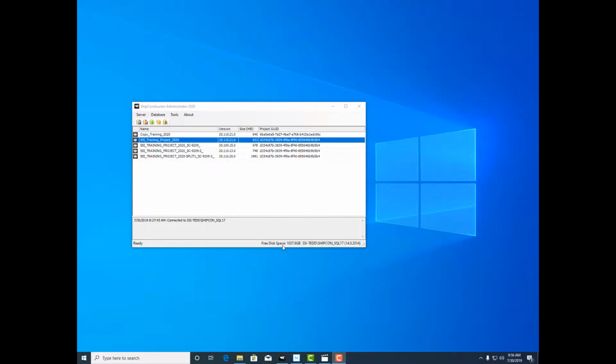In ShipConstructor 2020 R1.1, you can schedule database backup and database maintenance from project actions. The feature is available on the database menu of the administrator or the right-click menu of the project database.